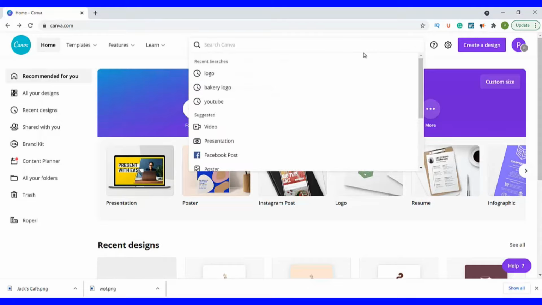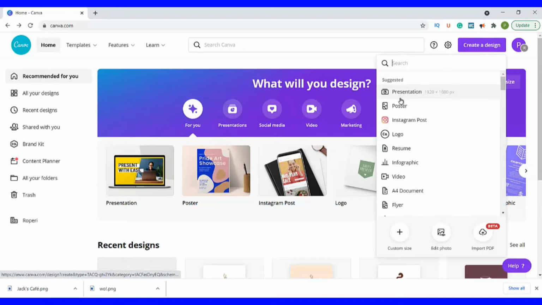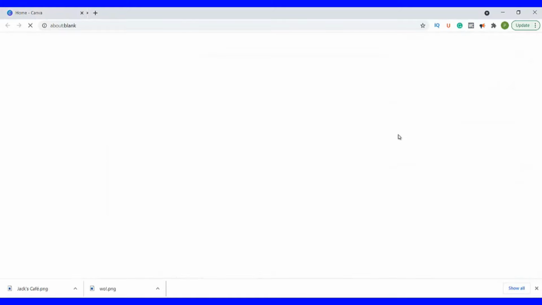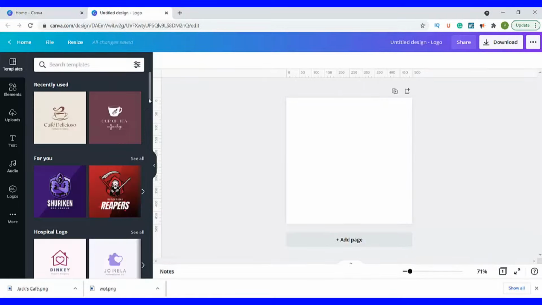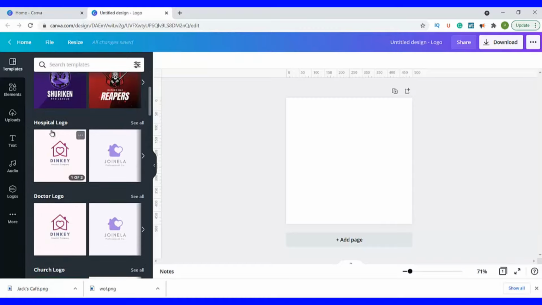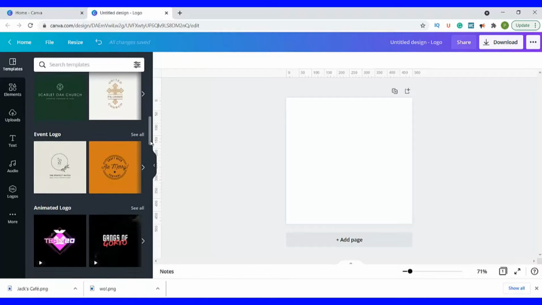A third way to be able to access the templates for the logo is just to go to create a design. If you click on create a design, you can see presentation, poster, Instagram post, then you can click on the logo. It will take us to where the different logo templates are. So here are the different logo templates that are there in Canva. You can see there's a hospital logo, doctor's logo, church logo, and if you keep scrolling, you can get for the different other industries.